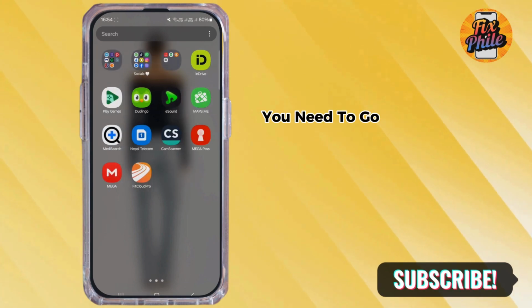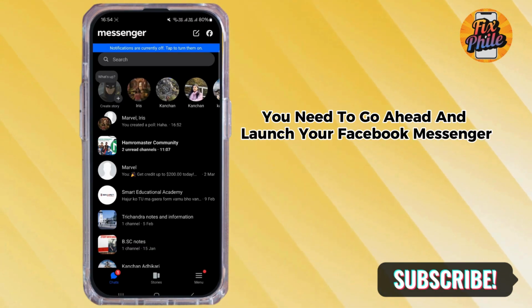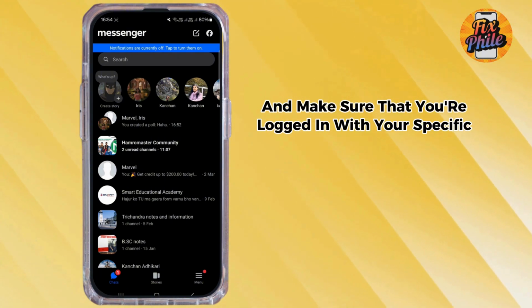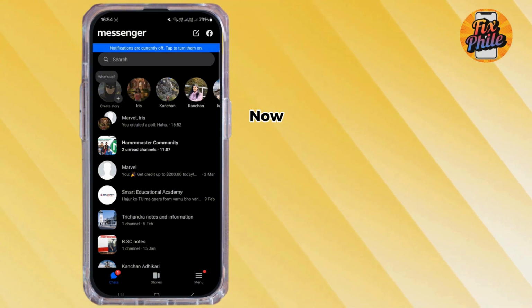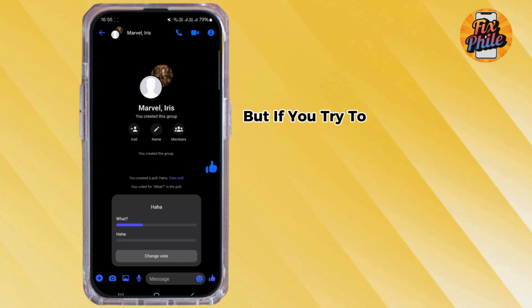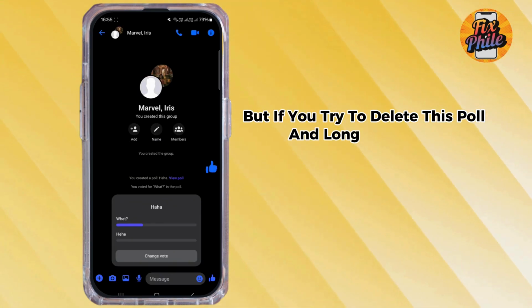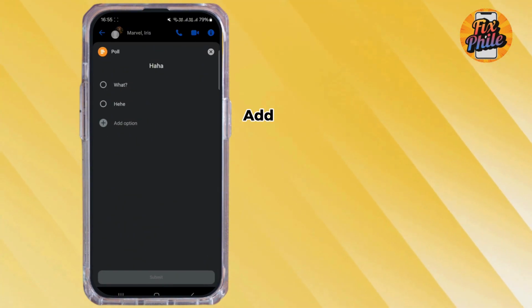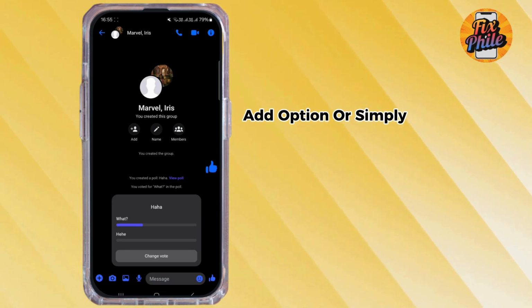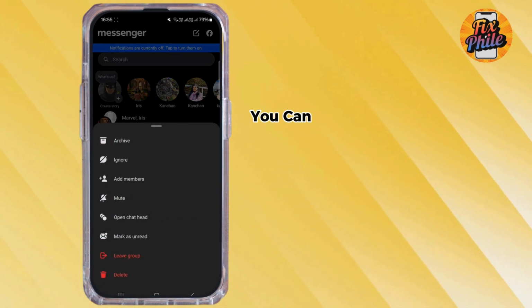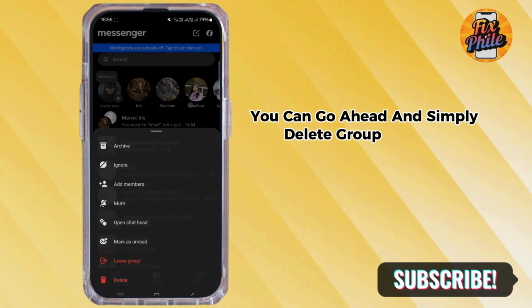First of all, you need to launch your Facebook Messenger application on your mobile device and make sure that you're logged in with your specific account. Now after that, once you're in the chat section, if you try to delete this poll and long press on it, this will only let you edit, add option, or simply close this window. If you don't want to see this poll, you can simply delete the group message.